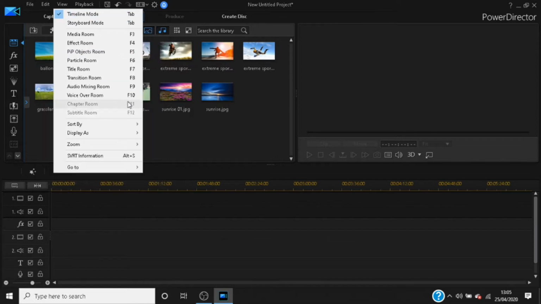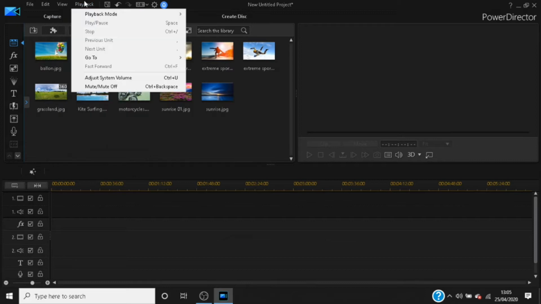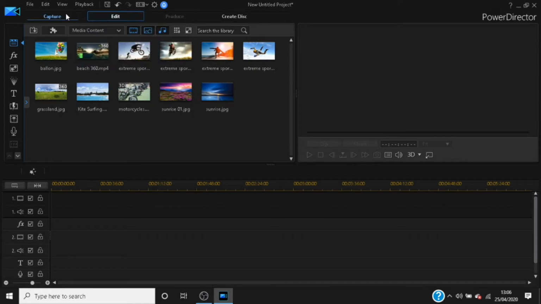View menu, which you can go to these different tool sets over here. Again, there are shortcuts to make your life a lot quicker. We have playback. You can play in different modes, and you've got quick save the project and also some tools at the top here. So how does the workflow work?